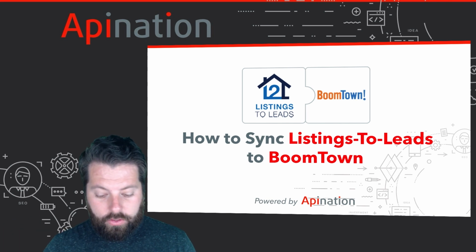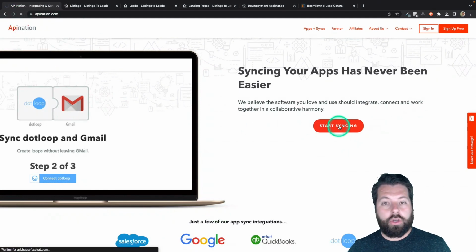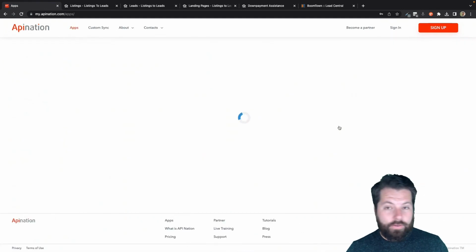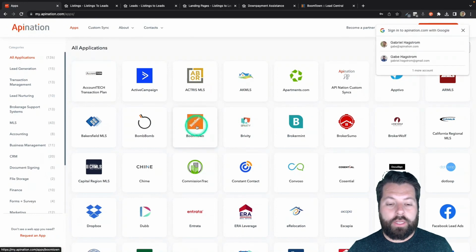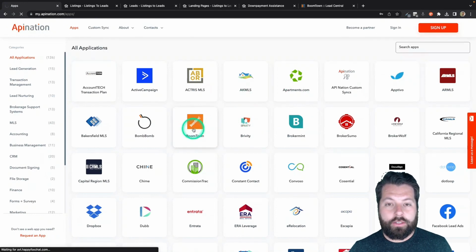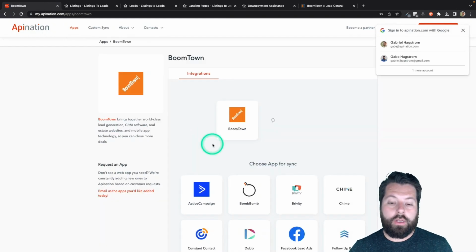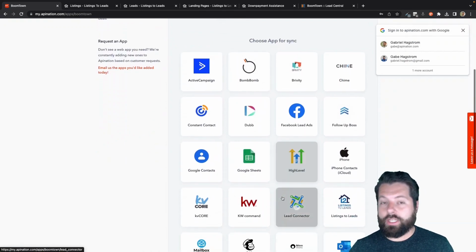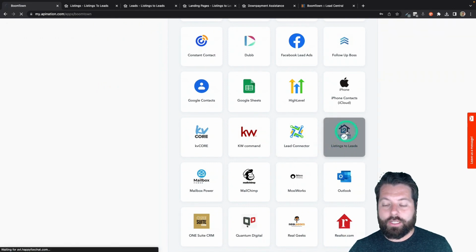The first thing you're going to do is go to apination.com, and there you're going to click on Start Syncing. It's going to show you all the apps you can sync at API Nation. You're going to see marketing apps, productivity apps, real estate apps. I'm going to scroll down until I see BoomTown, B for BoomTown. Click on that, and it's going to show me the apps I can automate together with BoomTown. So if any of these other apps look familiar, go ahead and automate those with BoomTown using API Nation as well. But today we're going to scroll to Listing to Leads here and click on that.